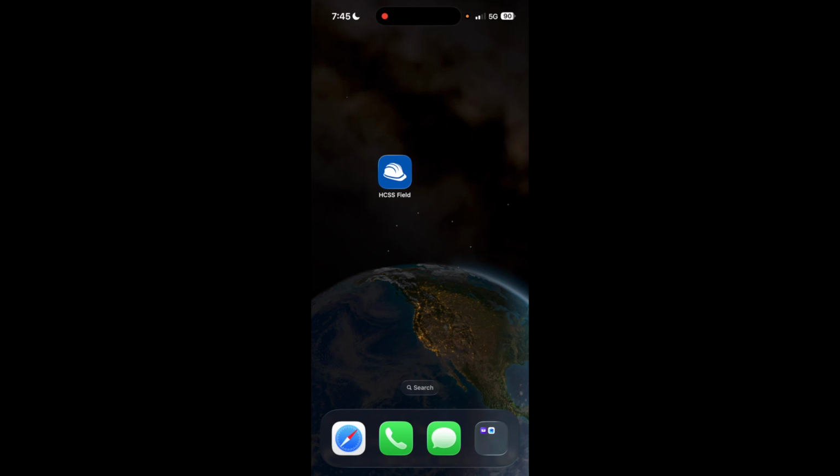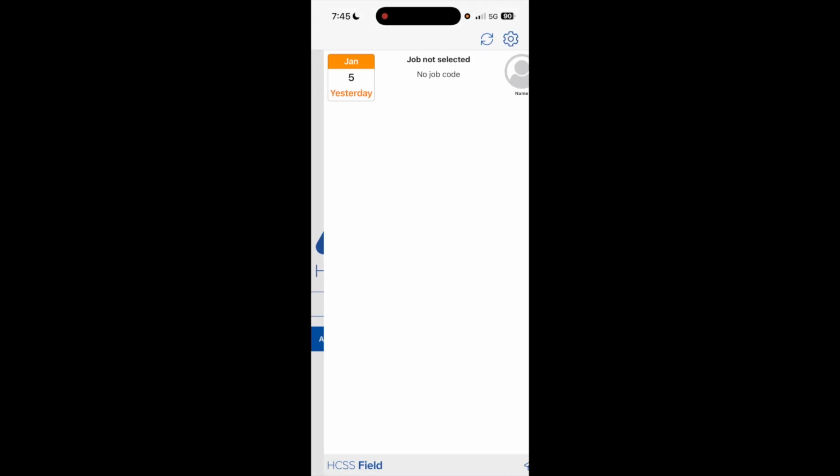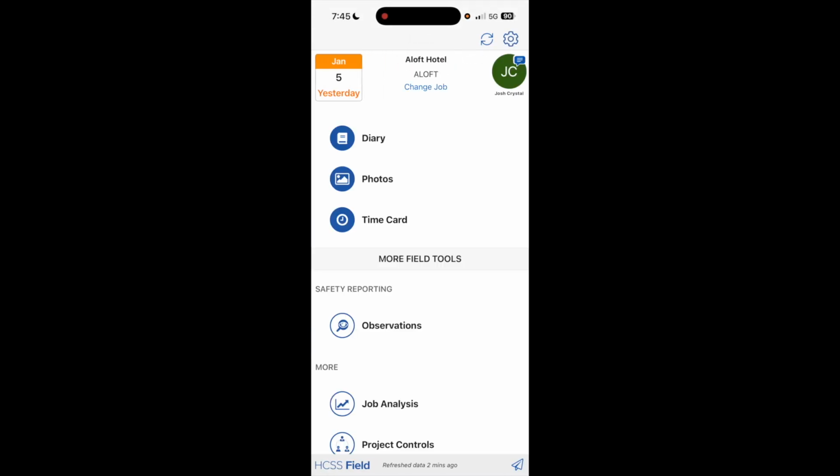From there, we're going to download this app on our phone, and it's the HCSS Field app. It's a blue square with a white hard hat. Once you have the app, we're going to click on it. It's going to bring you into the home screen for the app here. So from here, we're going to select a job that we're clocking into for the work.